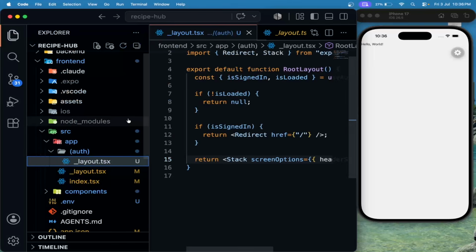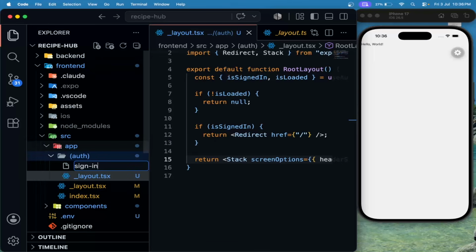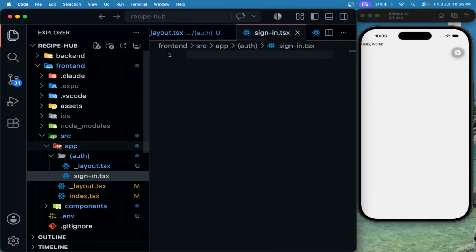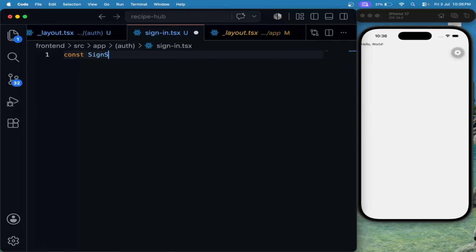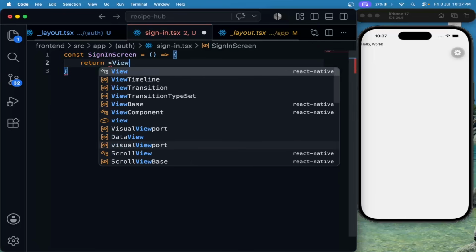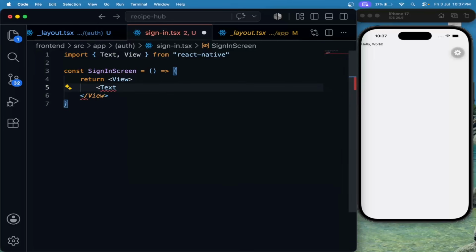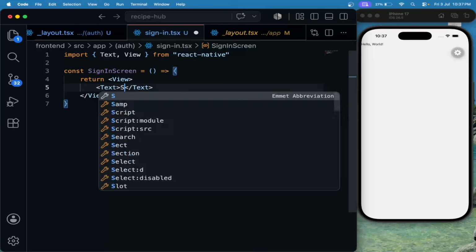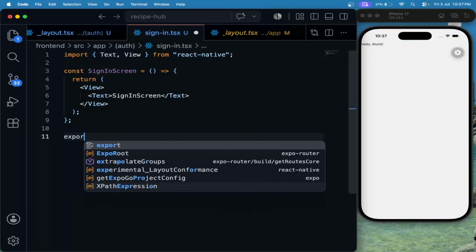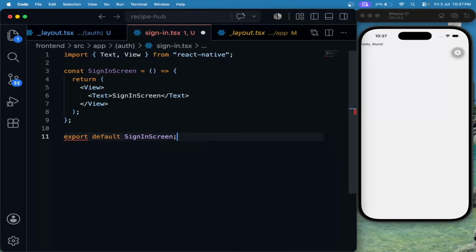So inside this auth, I will create one file, one path, which is signin.tsx. This will be a sign in screen, so I'll create one const, and for now let's return one View and one Text saying sign in. Let's export this, export default SignInScreen.